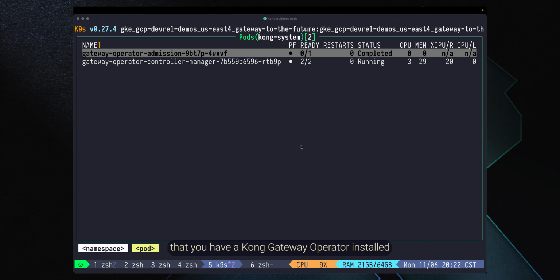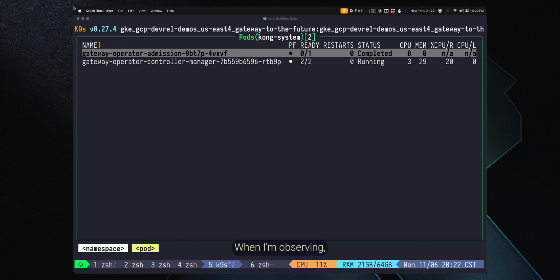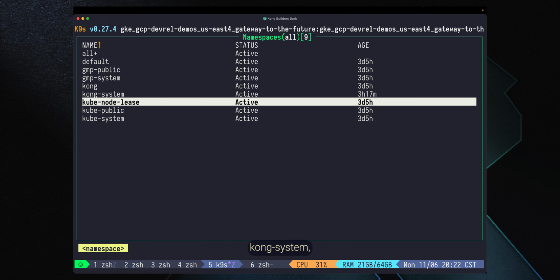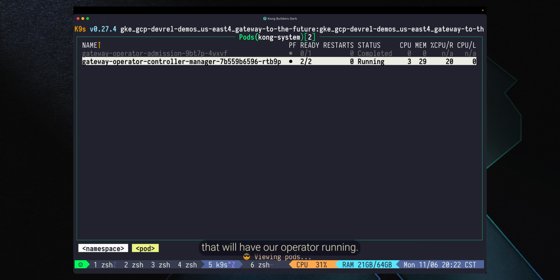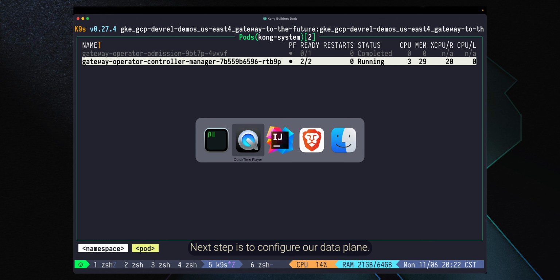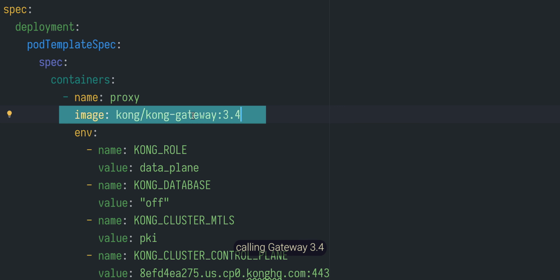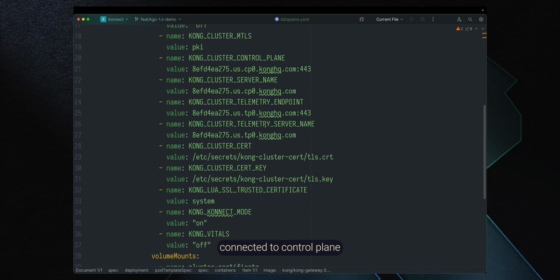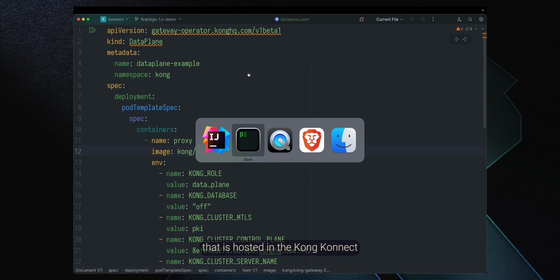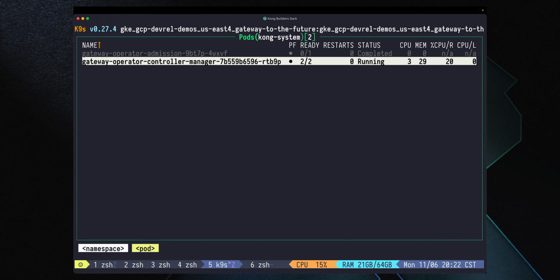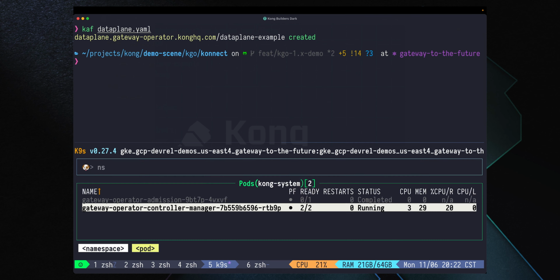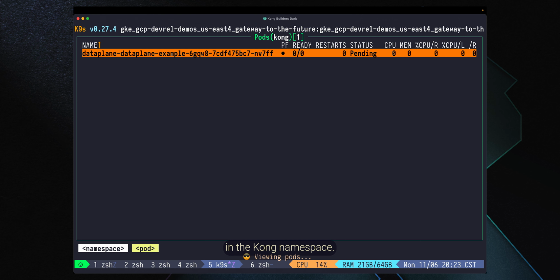Before we proceed, we need to make sure that you have Kong Gateway Operator installed on your Kubernetes cluster. You can find the link in the description that explains how to install this operator. When I'm observing namespace kong-system, I will find a pod that has our operator running. Next step is to configure our data plane. I'm going to deploy my proxy server with image Kong Gateway 3.4 connected to a control plane that is hosted in Kong Connect using a kubectl command. We will deploy this in the kong namespace.